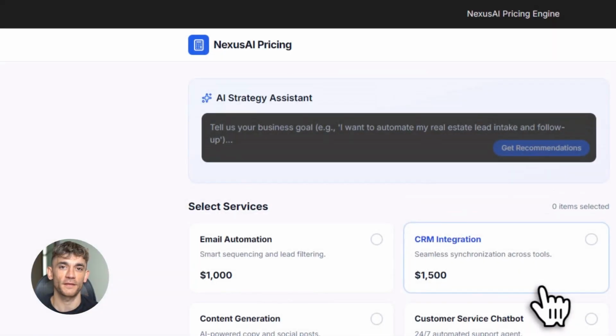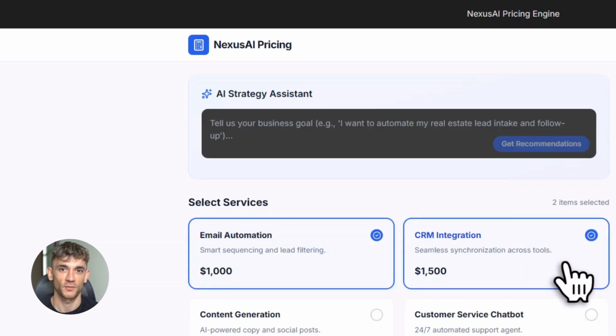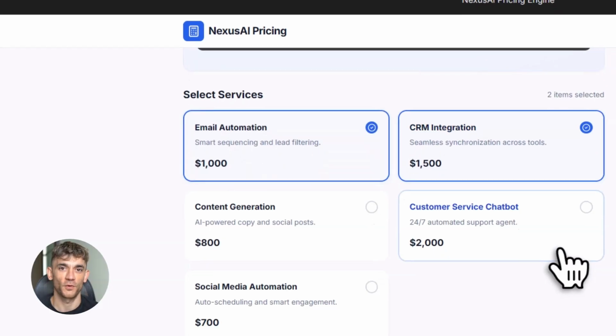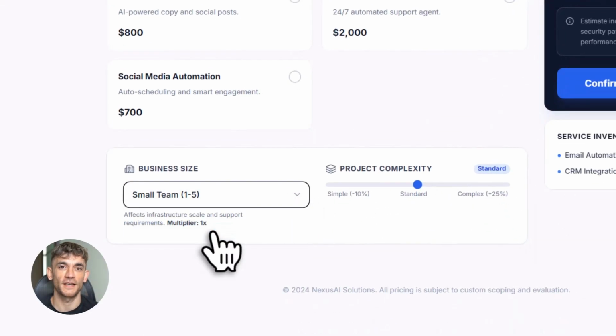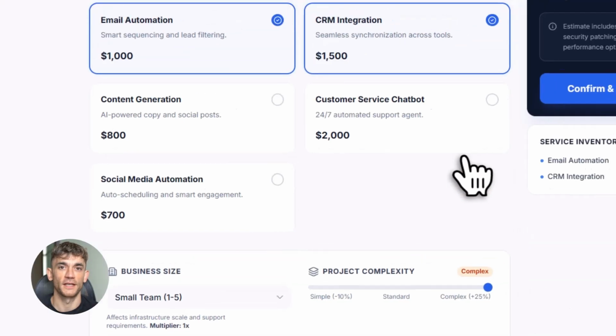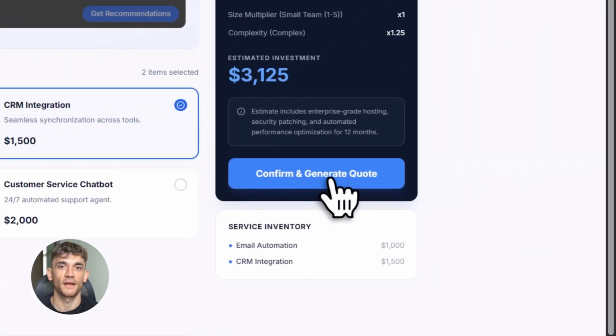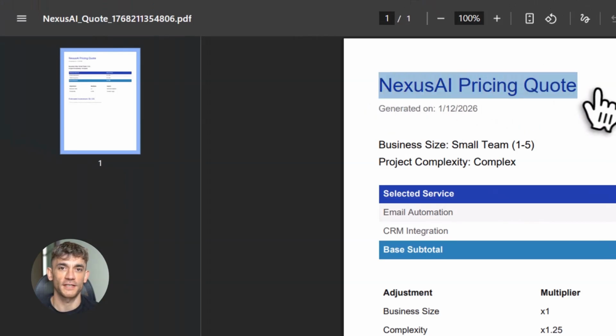Right. Tool number 2, a pricing calculator for AI Profit Boardroom services. Here's the situation. When someone wants to work with us, pricing depends on multiple factors. What services they need, how big their business is, how complex the setup is. I used to calculate this manually every single time. Sometimes I'd forget to factor something in. Sometimes my math was off. And it took forever to send quotes back and forth. So I built a tool that does it instantly.